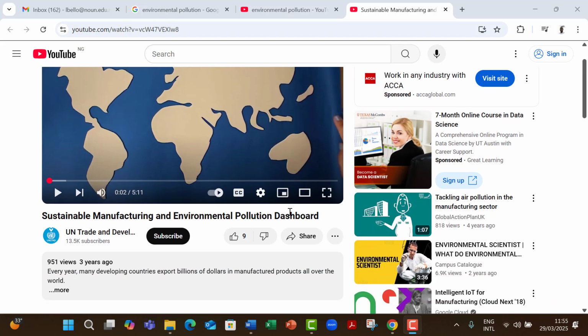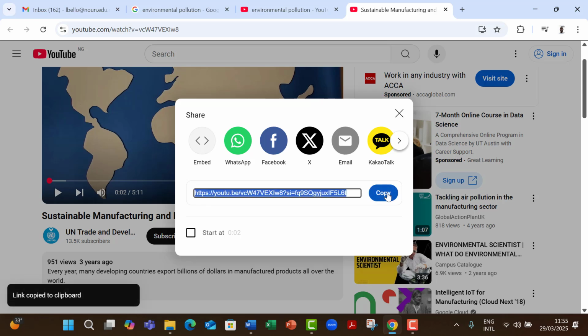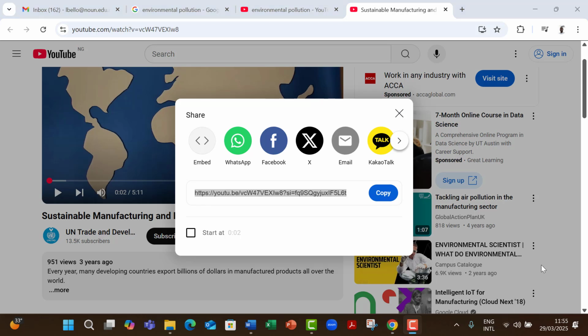You copy the link. Look at this place. You will see share here. When you click on share, you say copy link. The link is copied already. Now, the next thing is to go to your course material because you want to embed it in your course material. You are not sending this to your students as a standalone element. You are embedding it in the content. So you go to your course material.